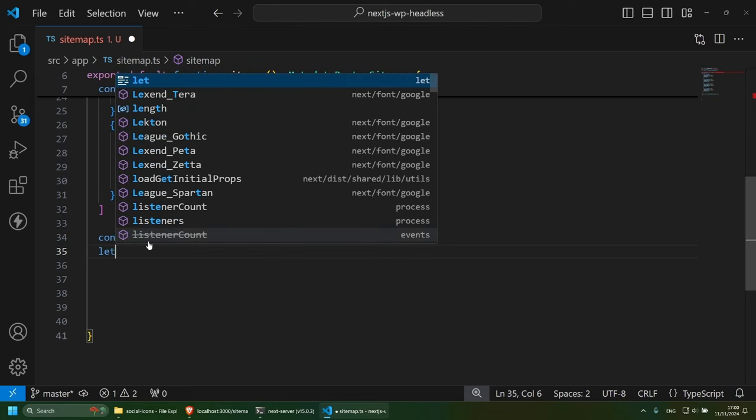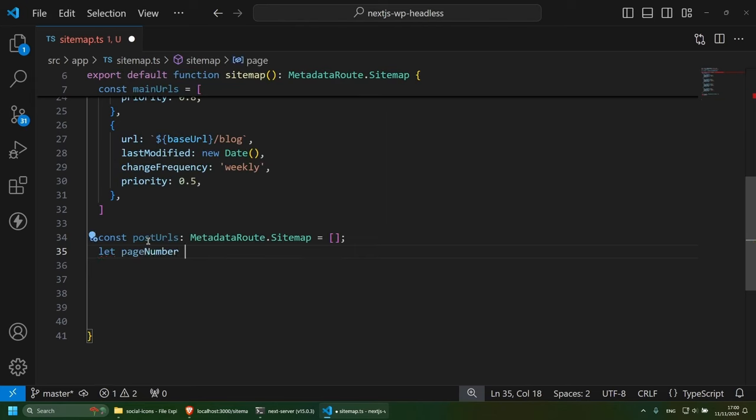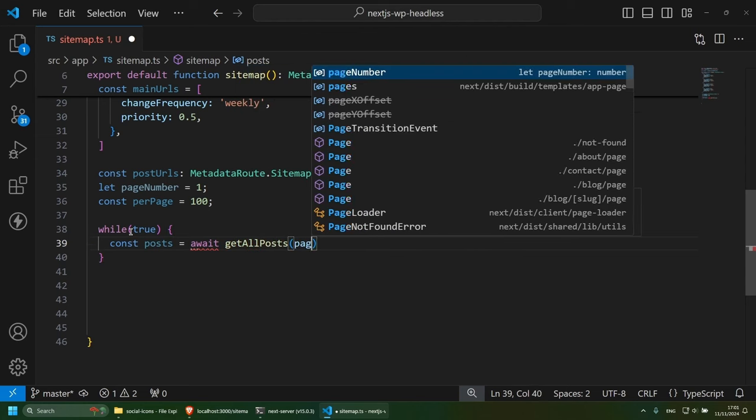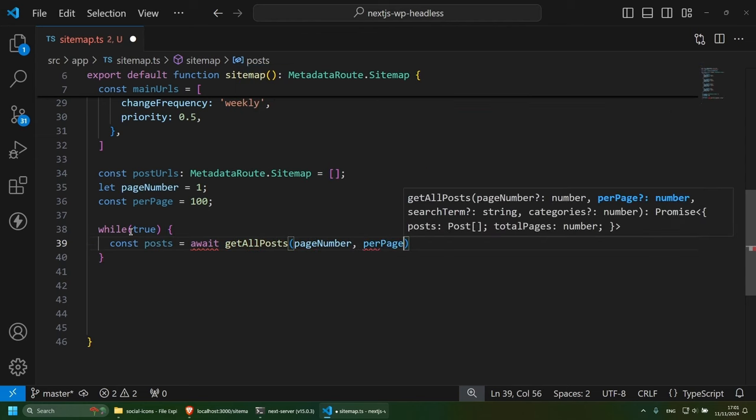Now we can do let pageNumber equals one, and then const perPage equals 100. 100 is the maximum posts that you can get, and unfortunately we're going to have to do a few loops in order to get all of the data. Of course, now I only have a couple of items in my blog, but if you have a bigger website, this is going to work as well. That's why I'm doing it like that. Now we can do a while loop. While this is true, we're going to do const posts equals await getAllPosts, and then pageNumber and perPage, like so.